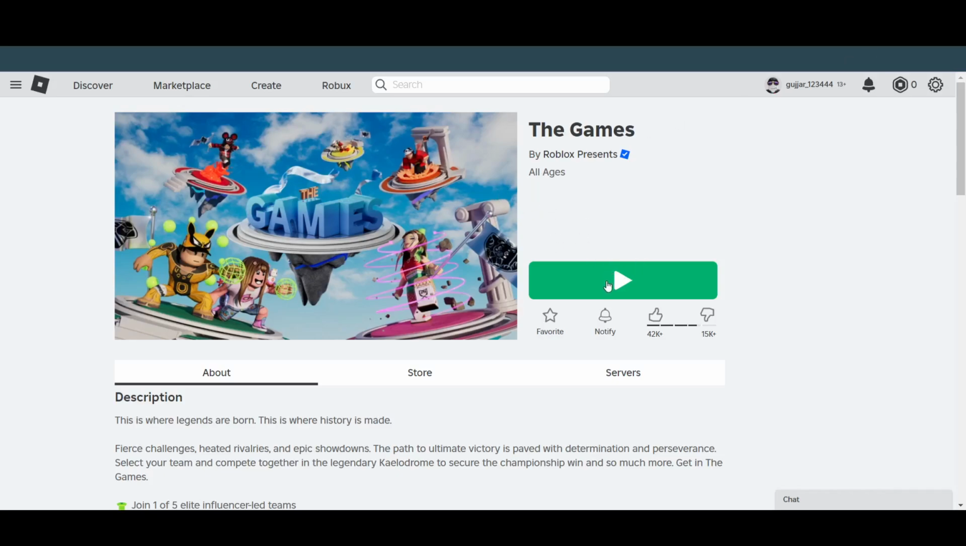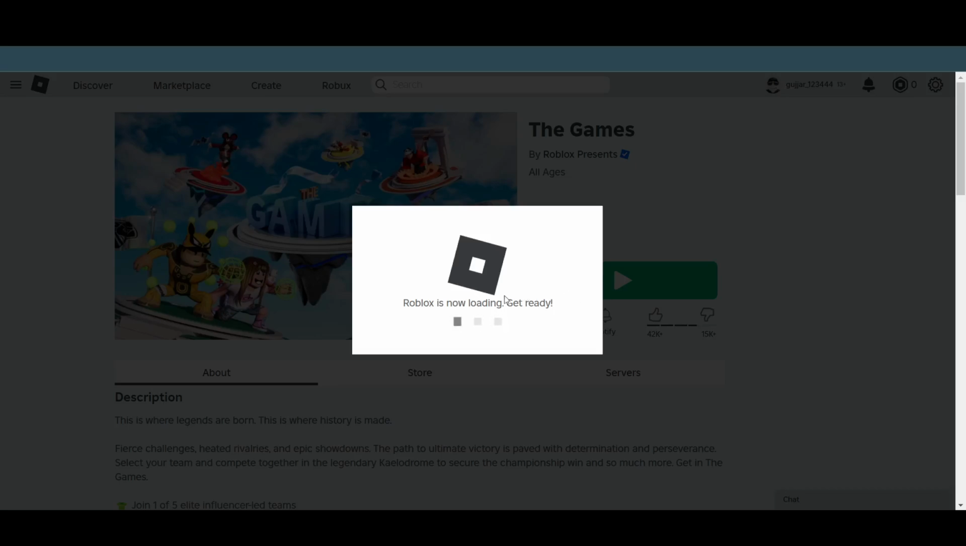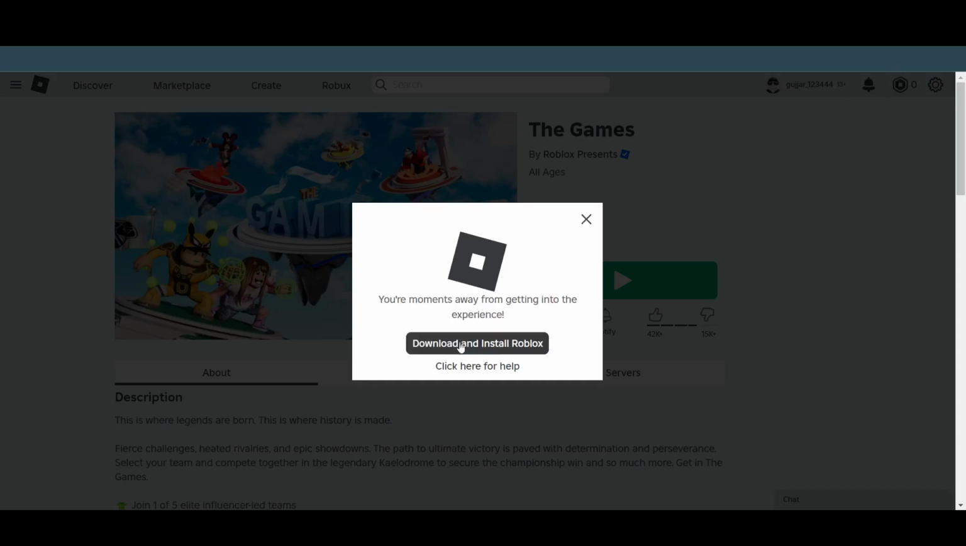For that, just go back to Roblox, click on this play button. It will start to look something like that, and here it will start to download. If it doesn't, as you can see, just click on this button and there you go, your download will start. Click on that installed file and you will be able to play Roblox without any problem.